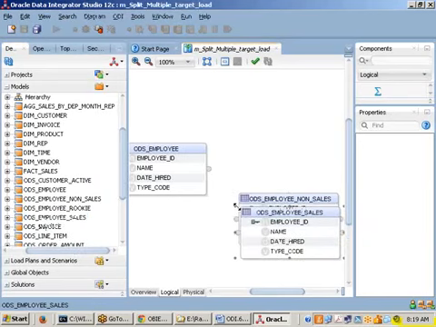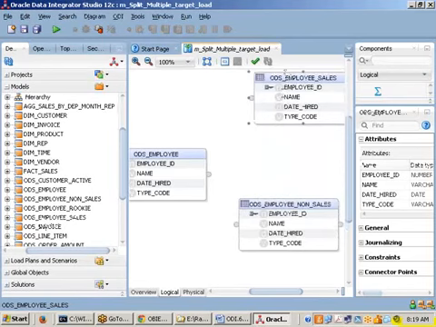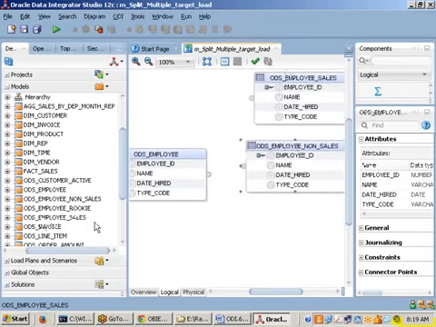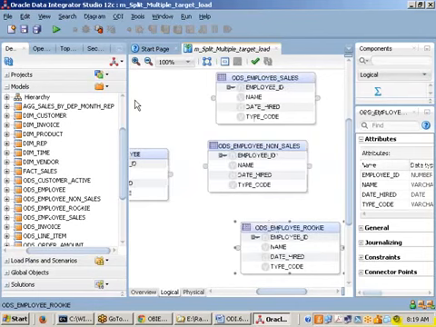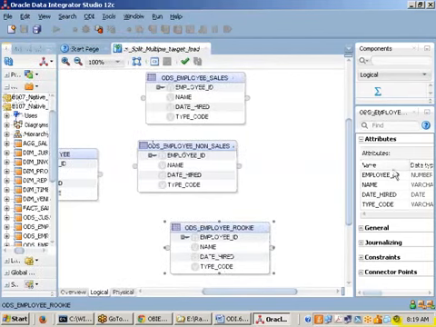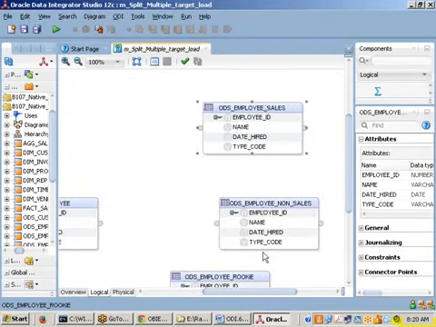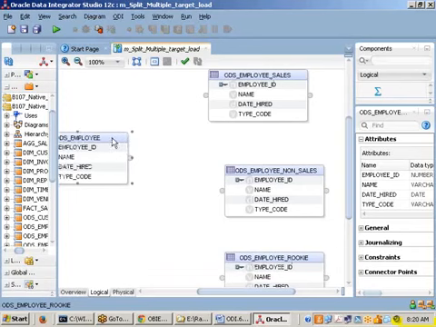Let me place them in one order: sales, non-sales, then rookie. These are the things I want. Now, temporarily, I am minimizing this window, which I don't want. Now, between these sources and targets, I am expecting one transformation. The transformation is known as the split transformation.